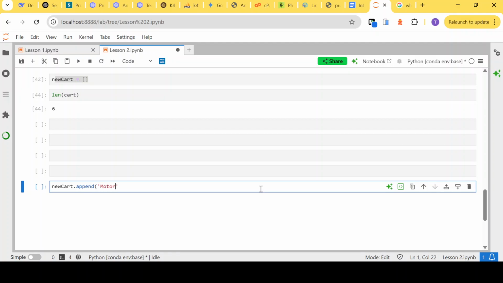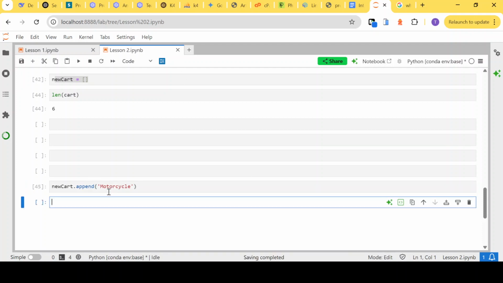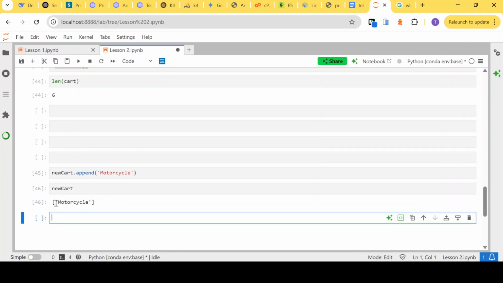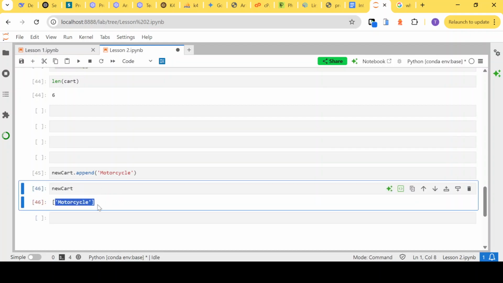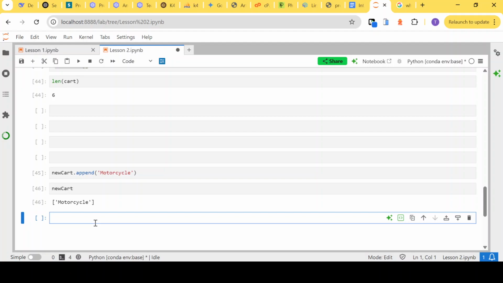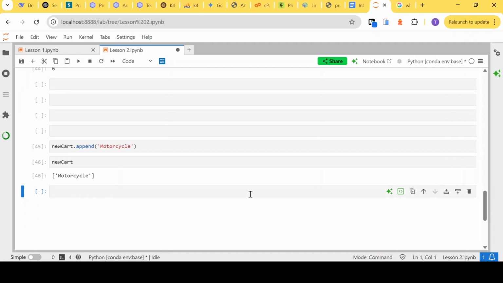So a motorcycle, yeah. I've added a motorcycle to my new cart. If I run this, it is going to insert a motorcycle into a new cart. If I run new cart right here, you can see that we have an item, motorcycle, and the length of that particular new cart is now 1.